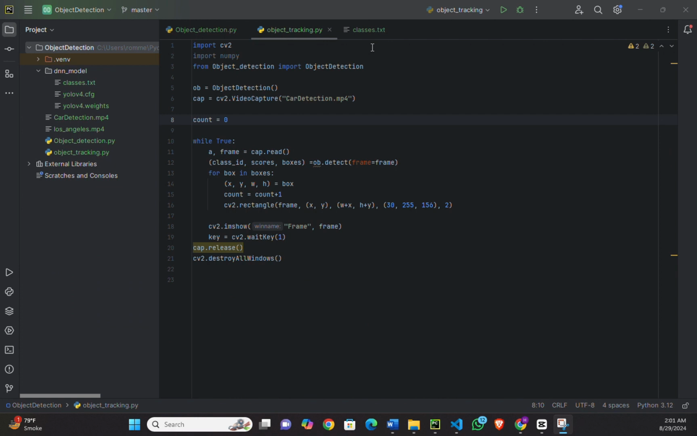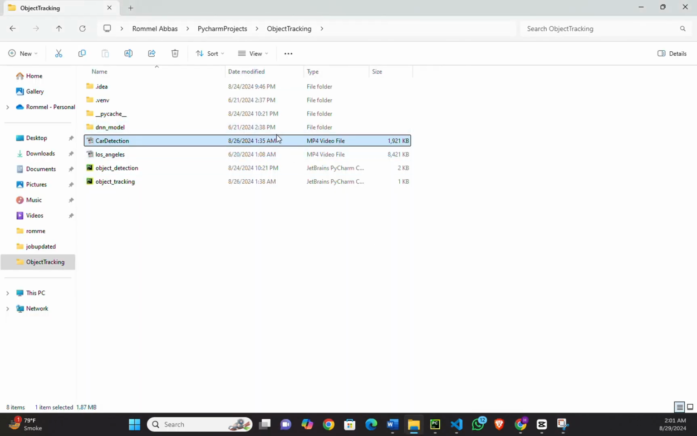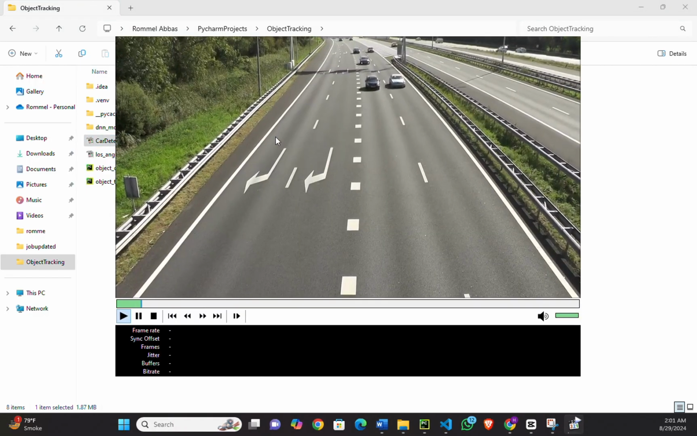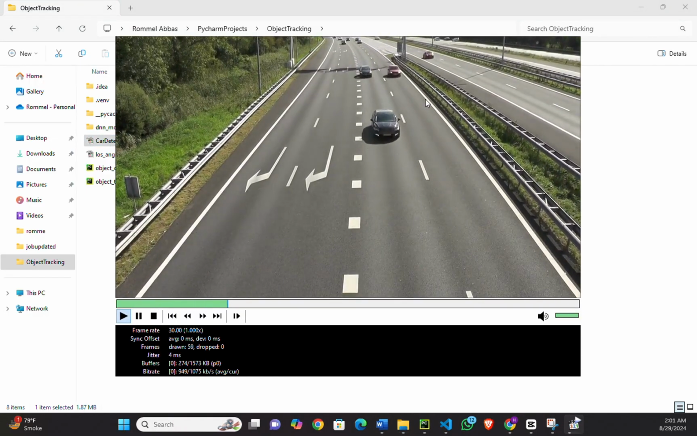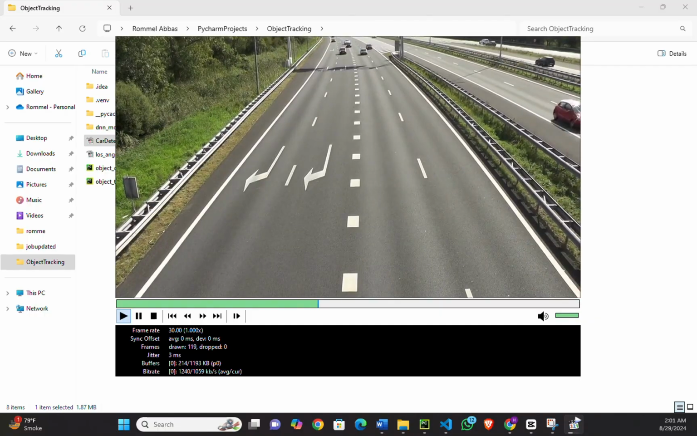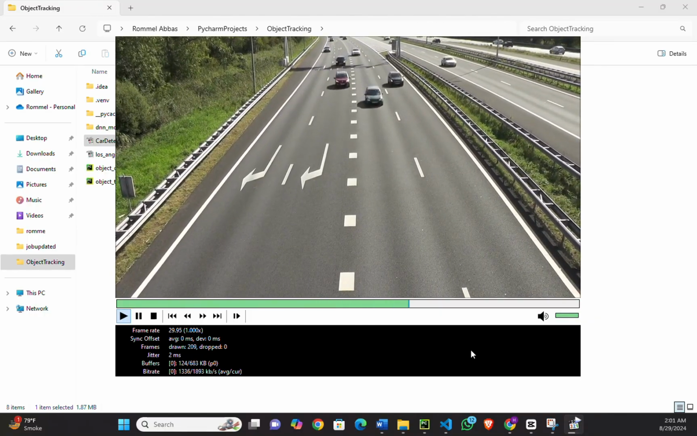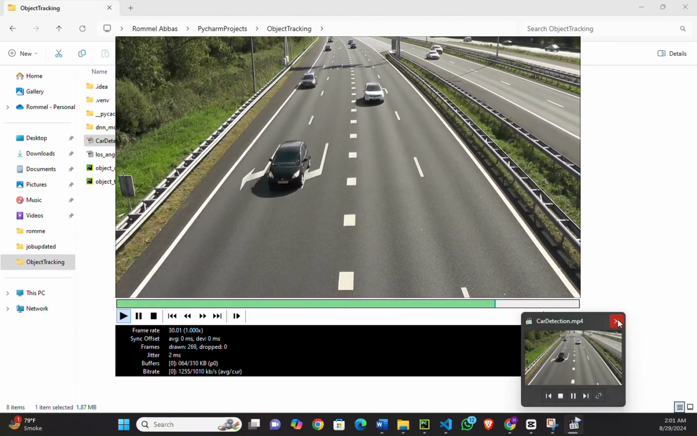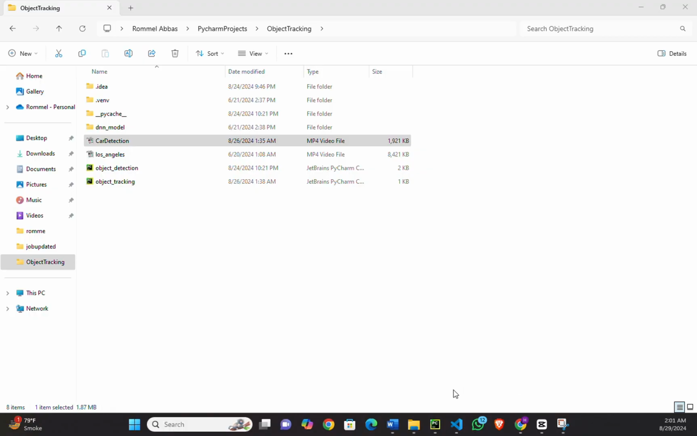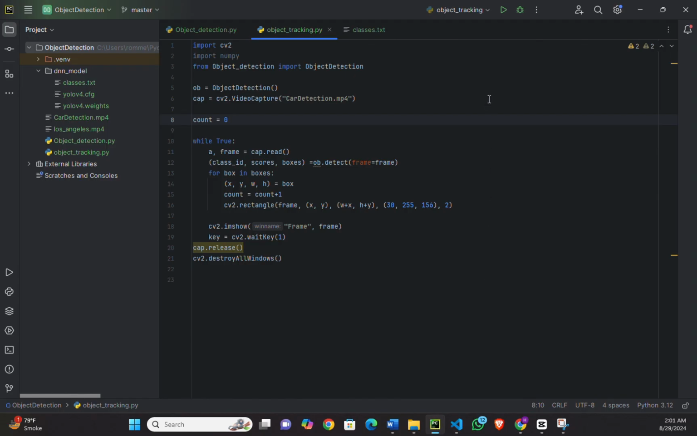So now let's test our object tracking code. Before that, I will show you the car detection clip, the original clip without the object tracking script implemented on it. You can see this is just a normal clip. There are no labels in this video. So we'll close this. Now we'll run the object tracking script.